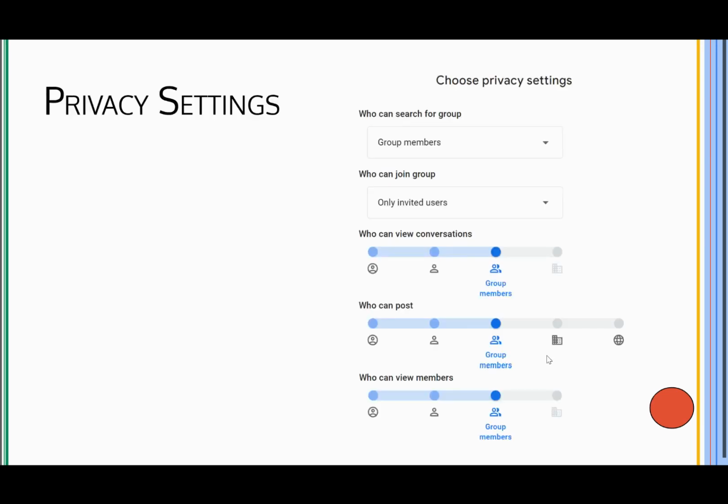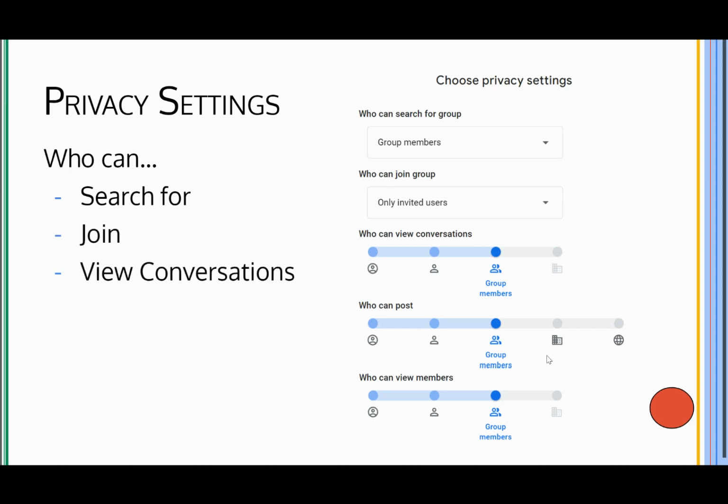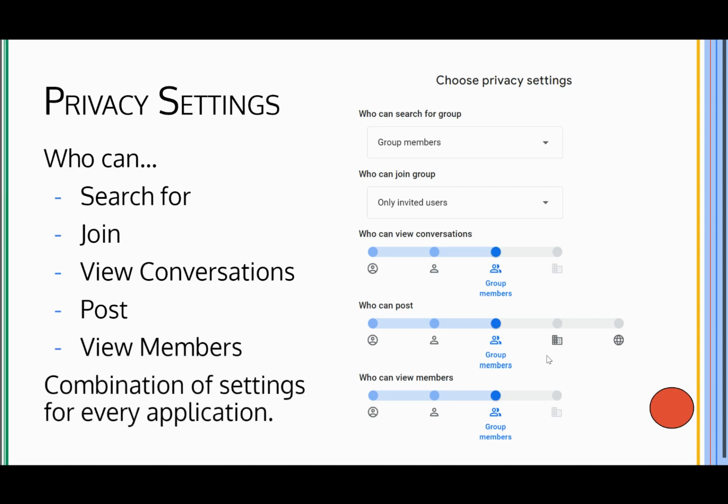All right, privacy settings, maybe the most important part of creating a Google group. They determine who can search for your group, who can join, who can view conversations, who can post, who can view members. If you change around these settings, then you can literally make a group for every application. And I'll show you how that works.